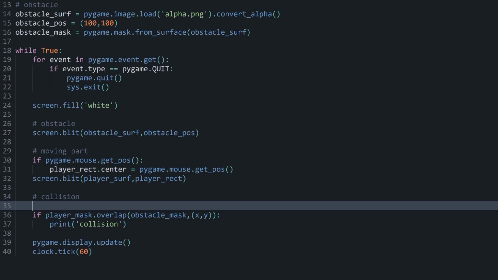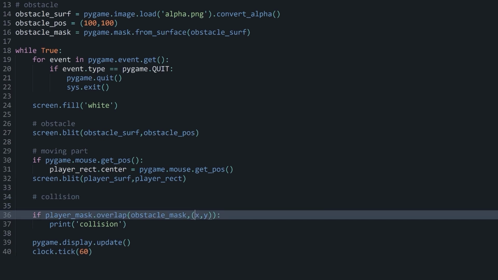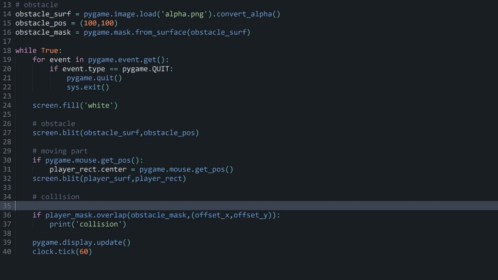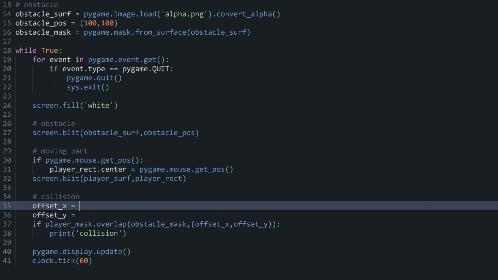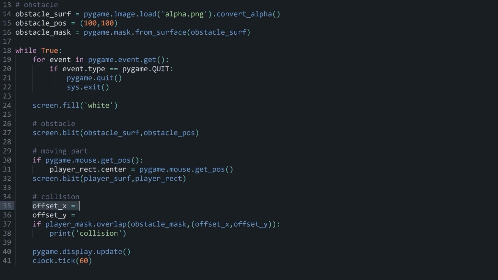So let's add a couple more lines of code and let's fix this. And I guess let's name this properly. Let's call it offset X and Y. So we have offset X and we have offset Y. Essentially what we are looking for in here is, for example, for X, how much of an X do we have to add to our player mask to put it in the same X position as our obstacle mask. And let me actually draw what we are going to need here.